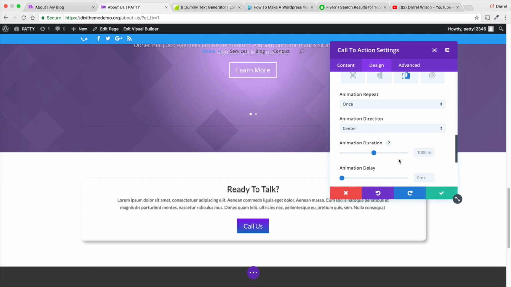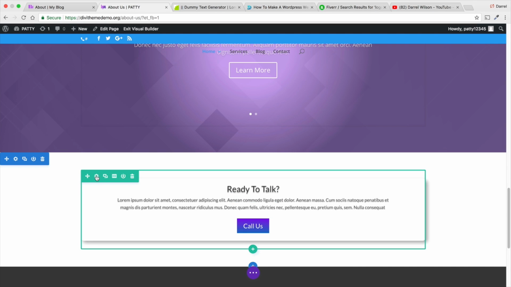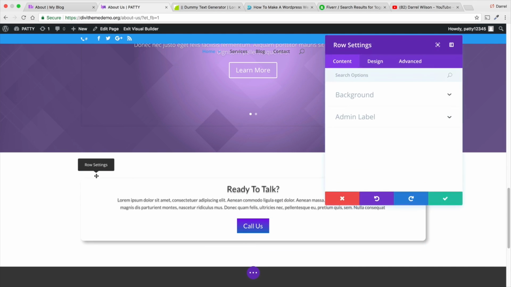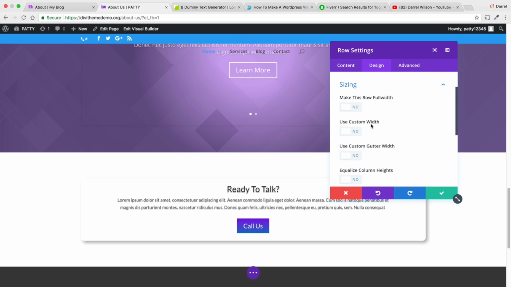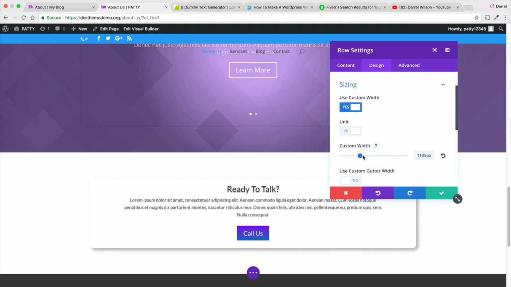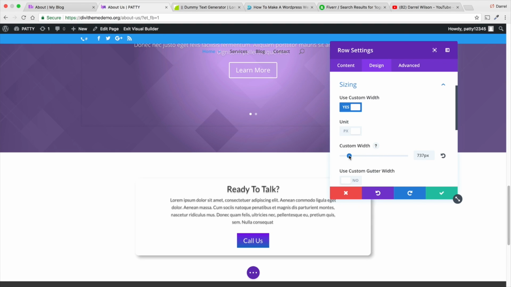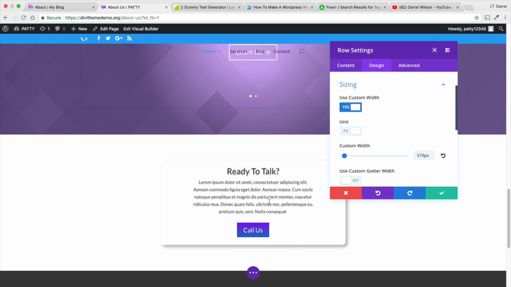So here, I'm just going to enter that. So now I kind of want to change the actual size of this whole module. It's too long, it's too big. I want it to be just a little bit smaller. So right here under row settings, I'm going to click on that, and I'm going to go to design, and we're going to go to sizing. Now under custom width right here, I want to turn that on and basically enable this to how big I want it. So right here, I would say this is a comfortable size. So I'm gonna click on check.